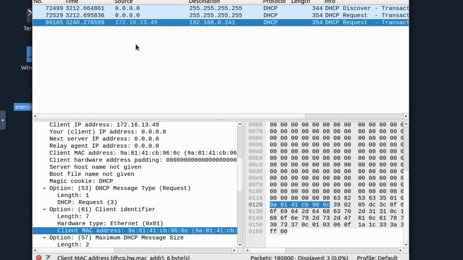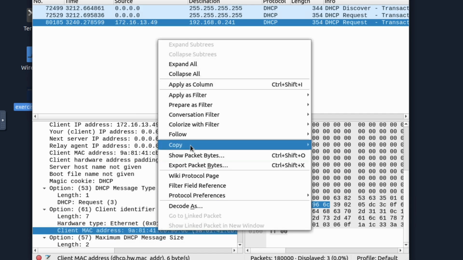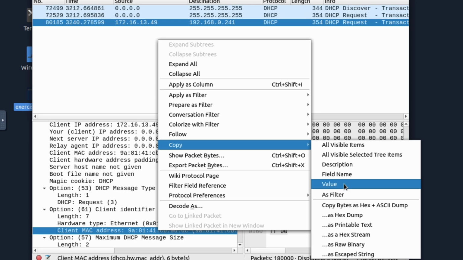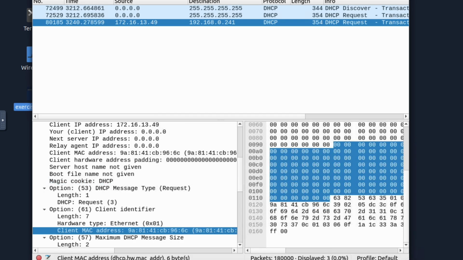The third packet here has a different client MAC address. So we're going to copy this particular value, and hopefully that will be the right MAC address. And that is. So it wasn't the first 2 right here. It was the third one that actually has the IP addresses populated as well. So, okay, we got that one.